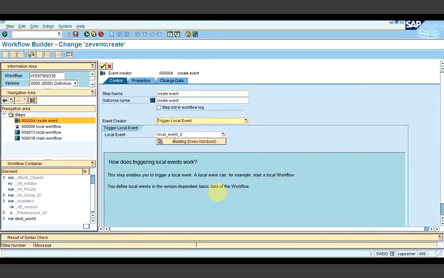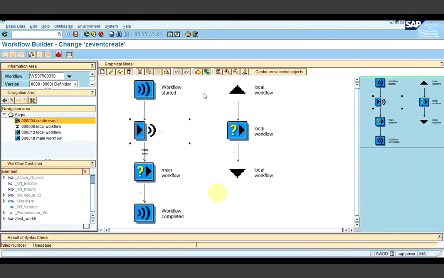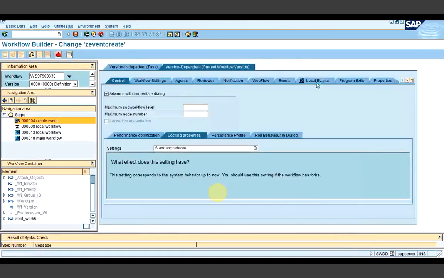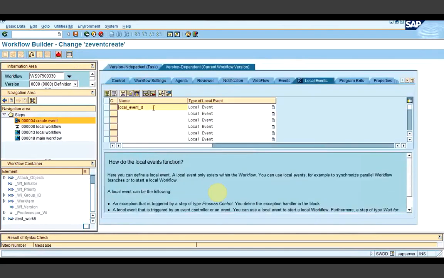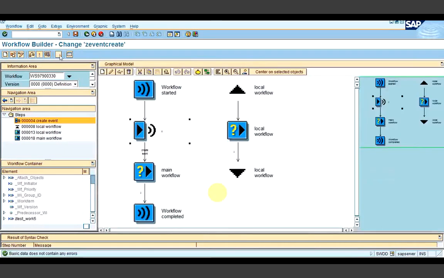And the local event we have defined here in the header section. Go to this header, and in the version dependent go to this local event. Here you have to define the local event. It is specific to the workflow. That's why it is written as current workflow version. This is specific to the workflow, not to the other workflows. It will work for this workflow only. Right, definitely. This local event will work for only this workflow because it is local to this workflow.